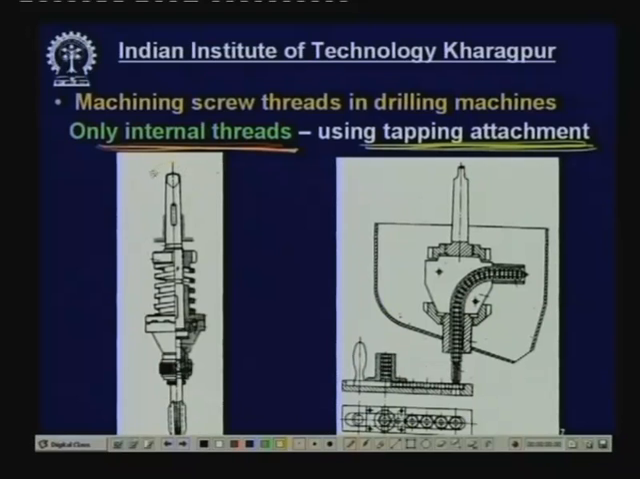So, this is the tapping attachment. This was discussed earlier also. This part looks like a shank, this is fitted into the drilling machine spindle and it is rotated.